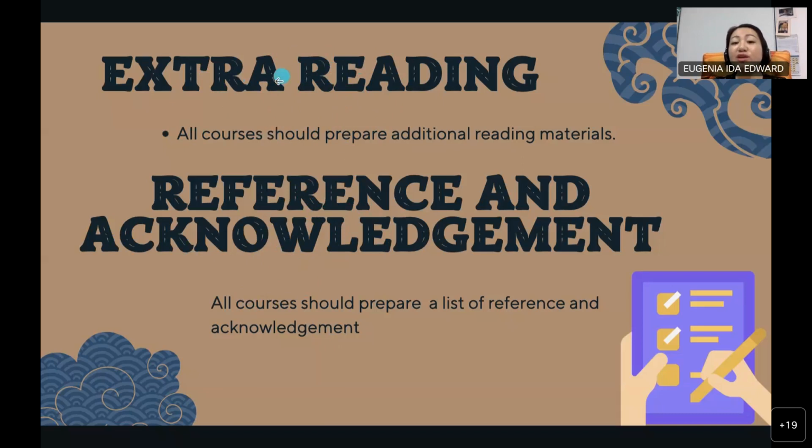For this extra reading, you can actually link, for example, "click here", then the word "here" you hyperlink to a different website for them to do some extra reading or to view some extra resources or materials. This extra reading is part of the rubrics for your MOOC to be published. You need to have these two.